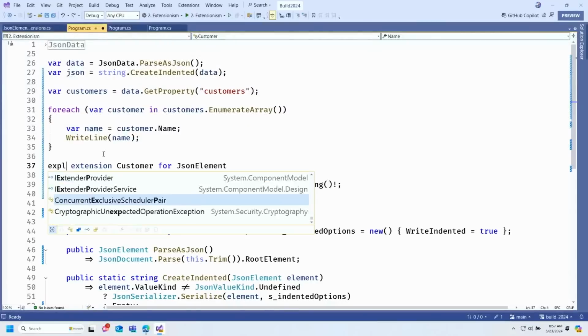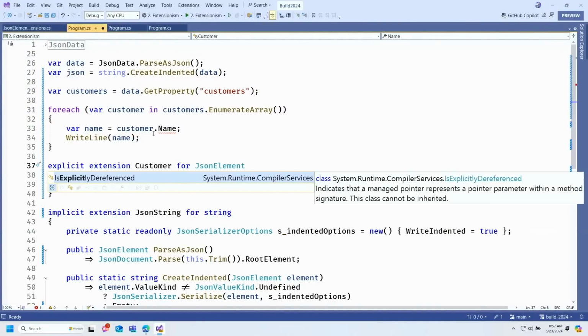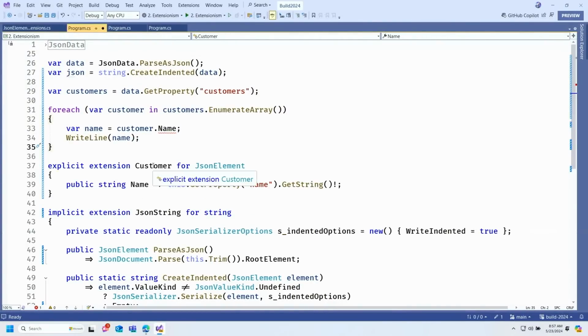Yes. Explicit. And now it doesn't. Right. And so now we made it not work. Yeah. Because it's just a JSON element, it's no longer implicit, right? So how do we address that?